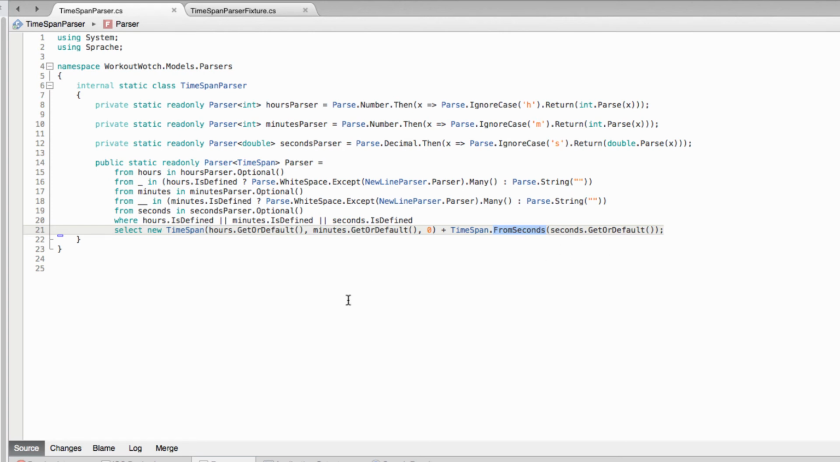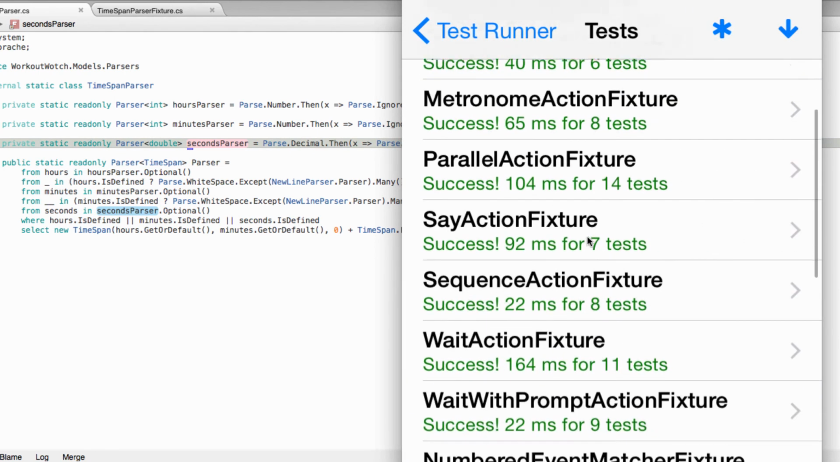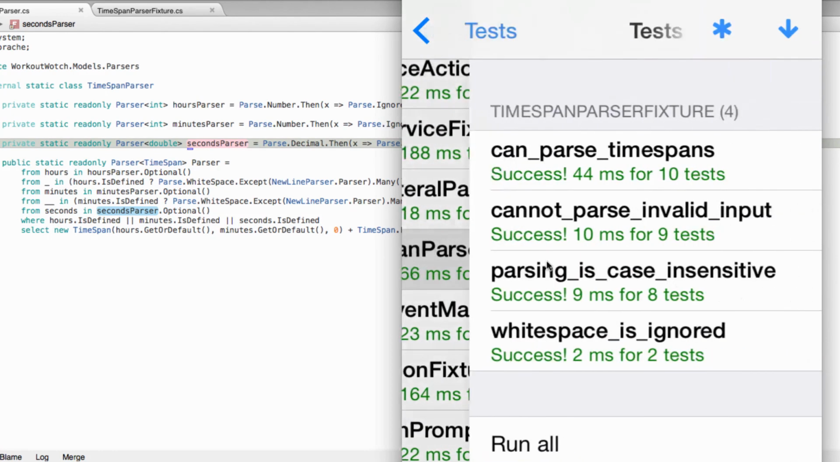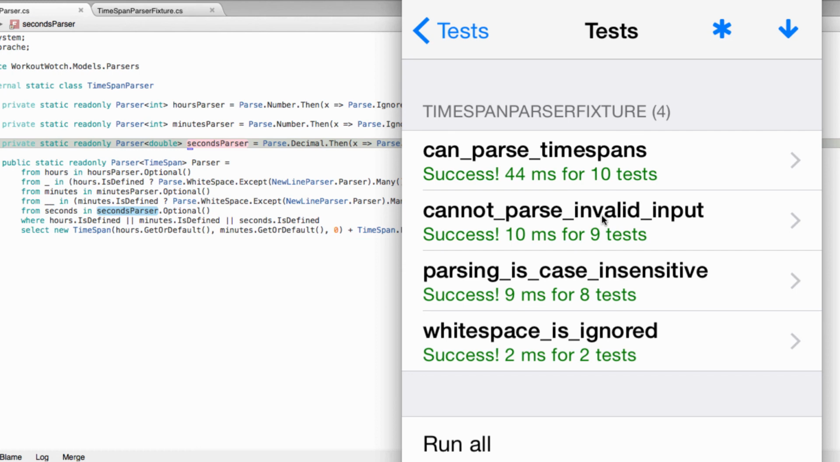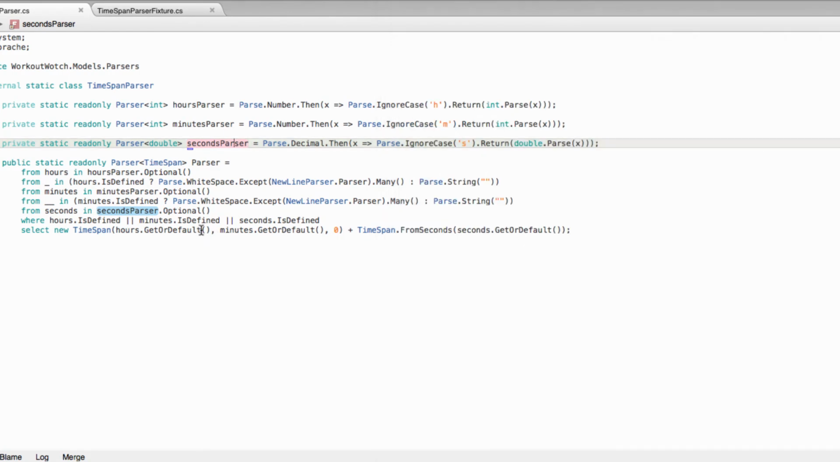So that theoretically is our TimeSpan parser, but let's run the test to find out. Wow, works. Excellent, let's make sure of that. I don't quite trust it yet. Yep, all tests passing. Well, cool. That worked out better than I thought it would.